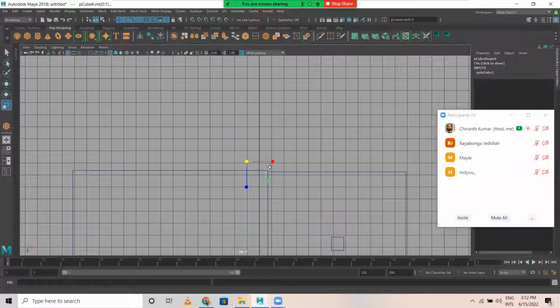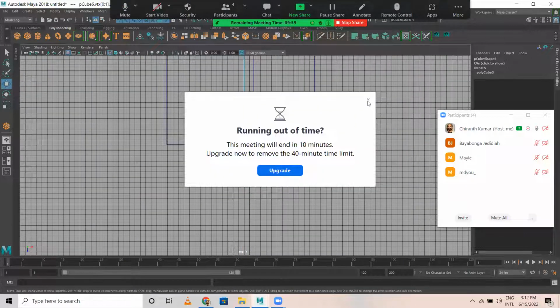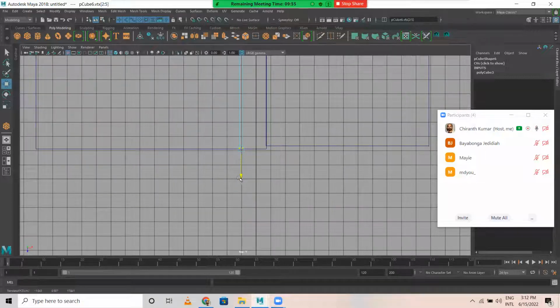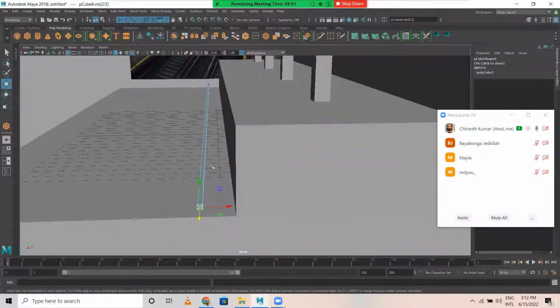I'm selecting this. Just place it over here. Similarly, here I'm selecting this and I'm placing it here. Okay, so now I did this one.